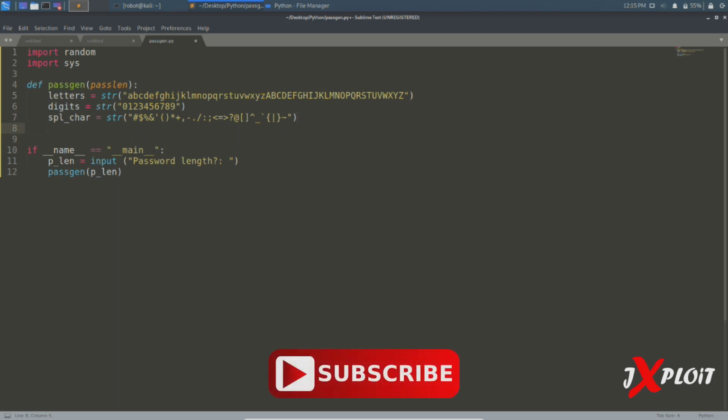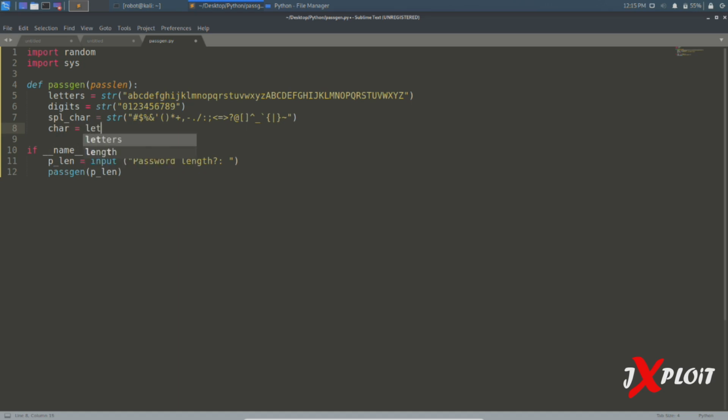Now the next part is to combine all these three strings, that is the letters, digits and the special characters. So I'm giving the name as char, that is a short form of characters. I'm going to combine the letters, then digits and the special characters. So now that we have combined all these three variables, it's time to generate the password.